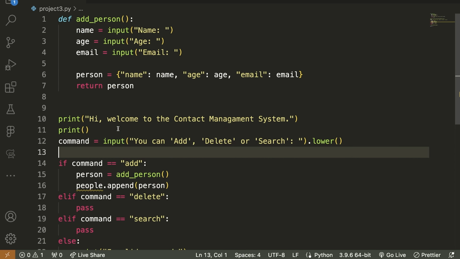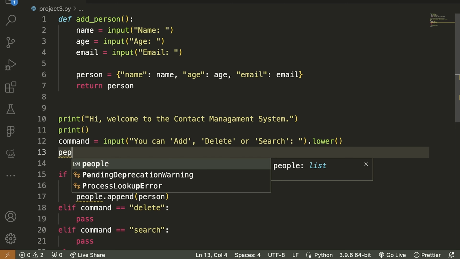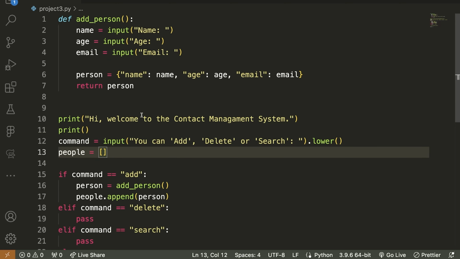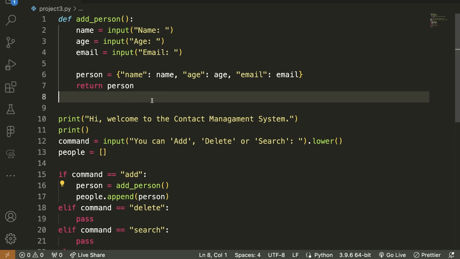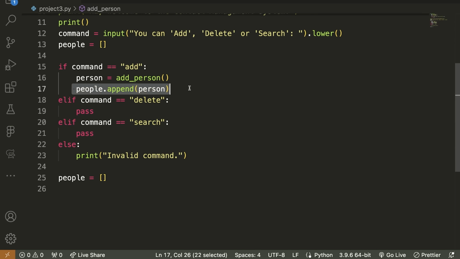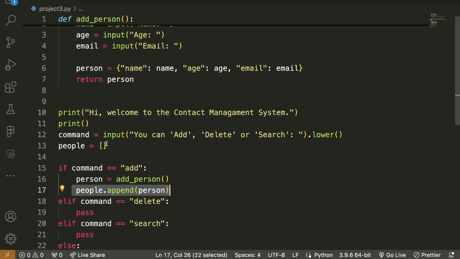And we need to make our people list because I guess I deleted it. So we're going to say people is equal to a list. So that's going to store all of our people. So if the command is add, we're going to call add person. It's going to give us a new person. We're then going to add that by appending that into our list.